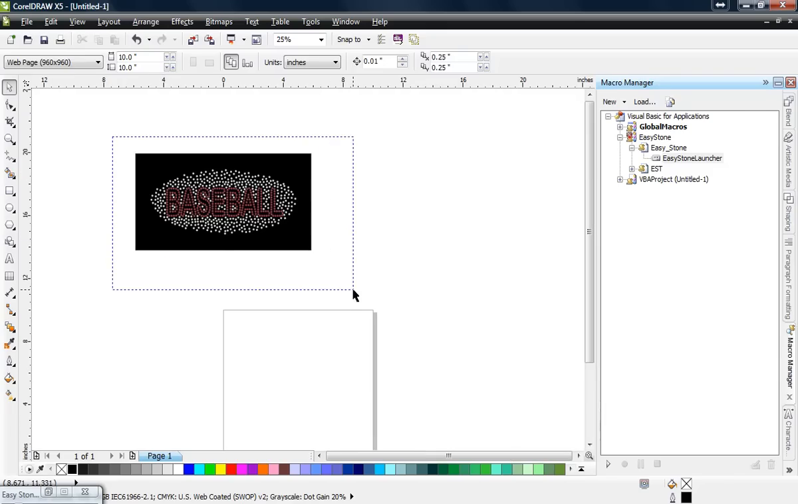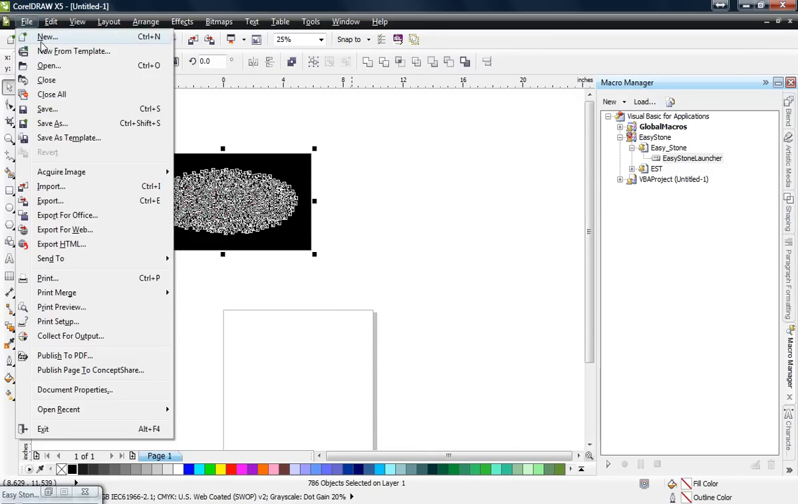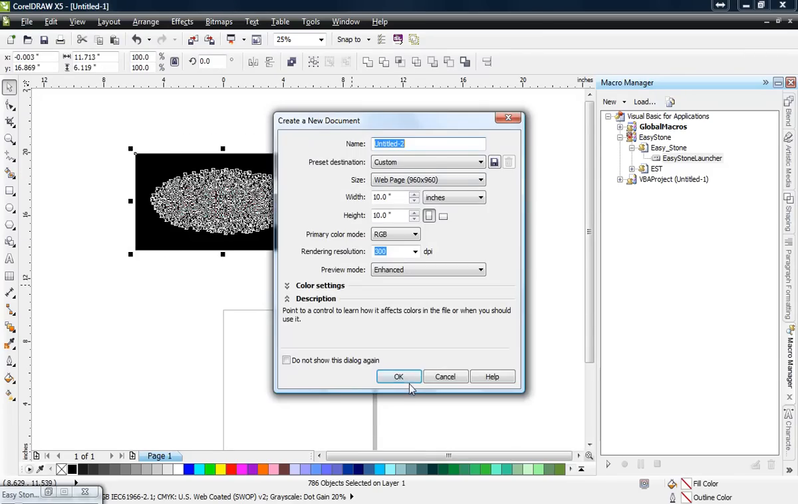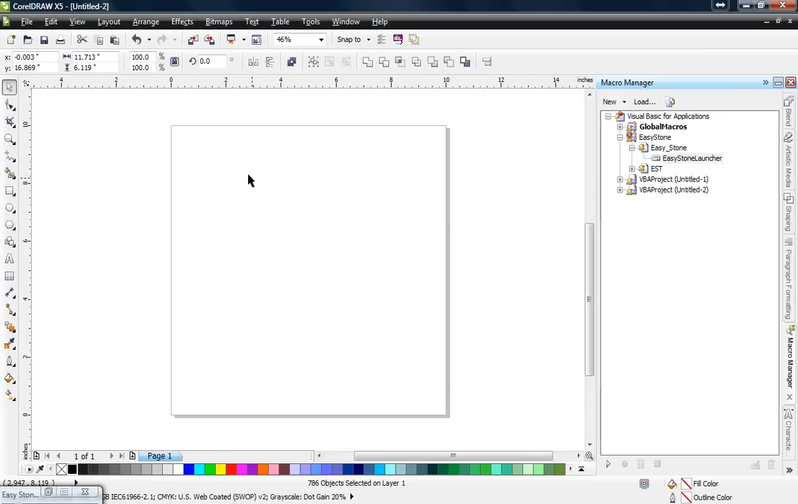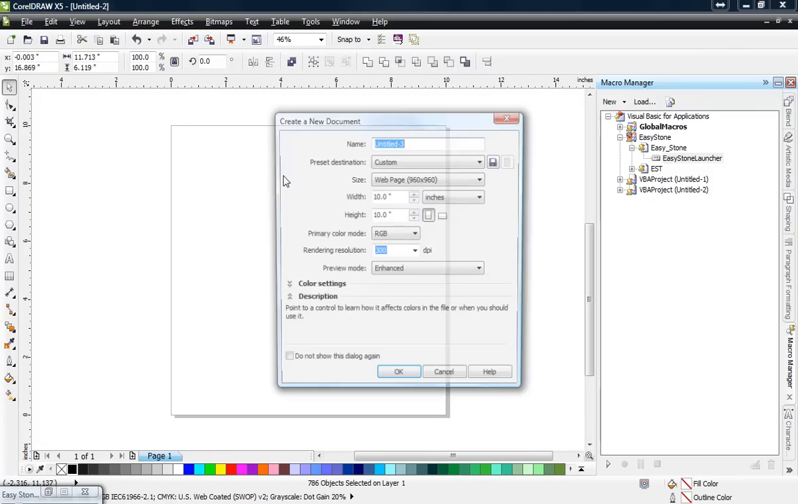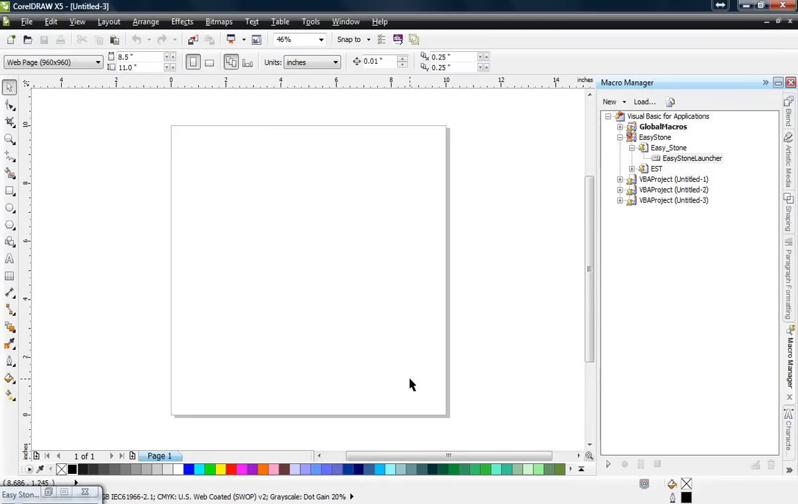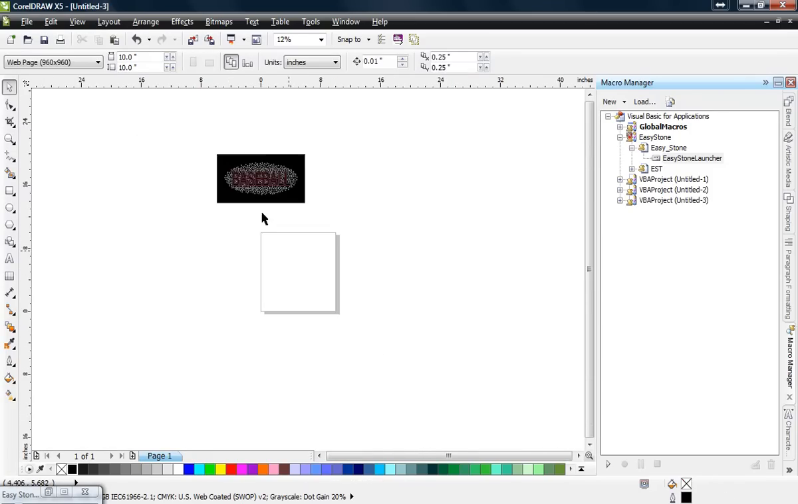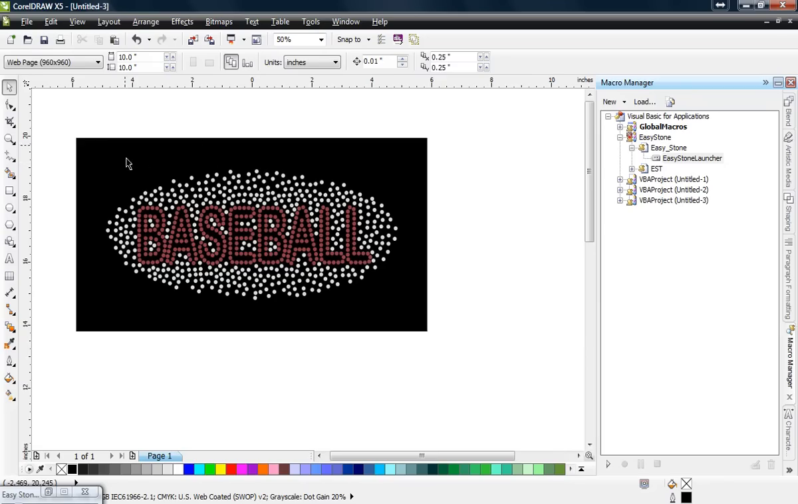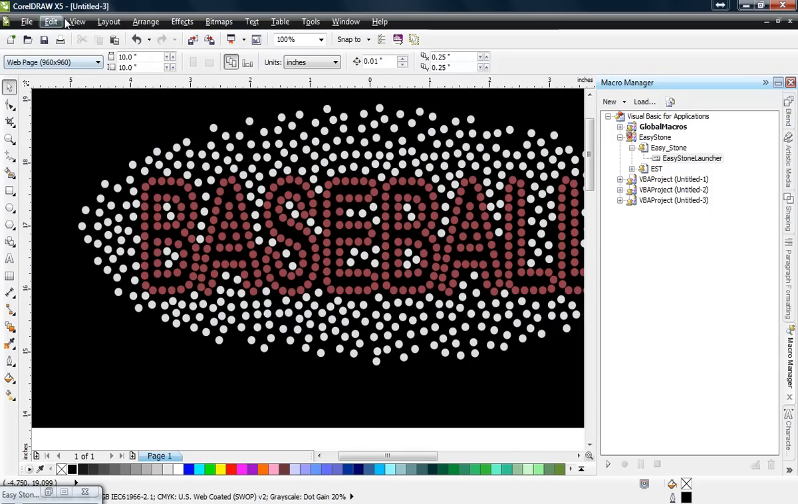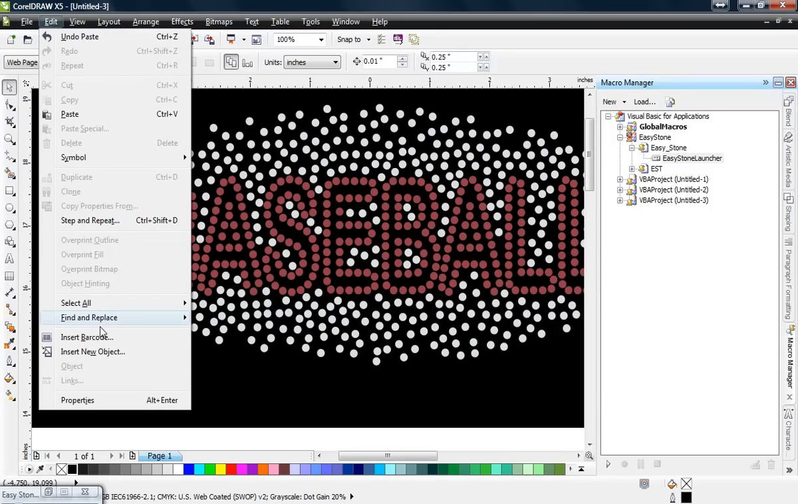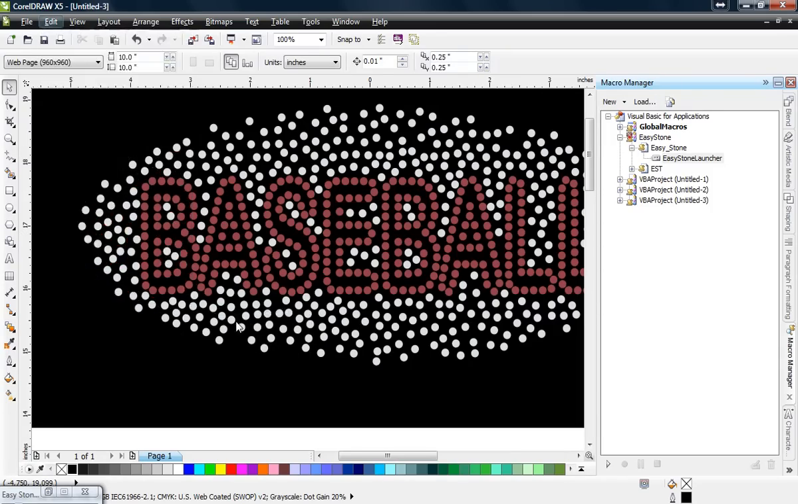So I'm going to select the whole thing, copy, and I hit File New, and I'm going to paste, and I'm going to hit File New again and hit paste again. So there is the design. So now what we're going to do is we're going to go up to the edit menu. I would zoom in a little bit like this. We're going to go up to the edit menu. We're going to choose find and replace and choose find objects.